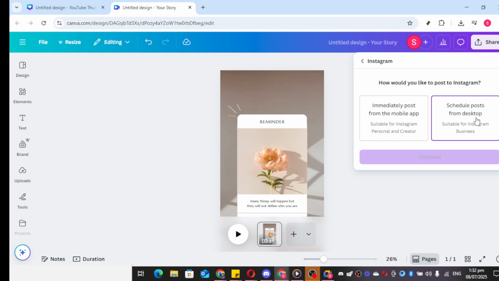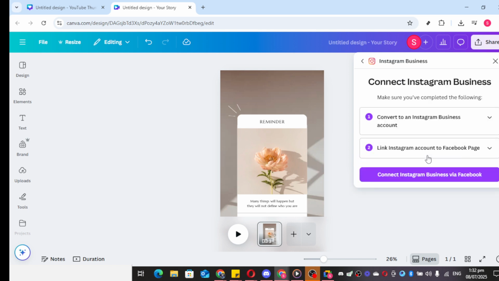At this stage, you might be prompted to connect your Instagram account if you haven't done so already. There will be a Connect button available for this purpose. By linking your Instagram account, you streamline the process, allowing Canva to post directly without you having to switch between apps or devices. It's a time-saving feature that's particularly useful for those of us managing multiple social media accounts or simply looking to make the process as smooth as possible.